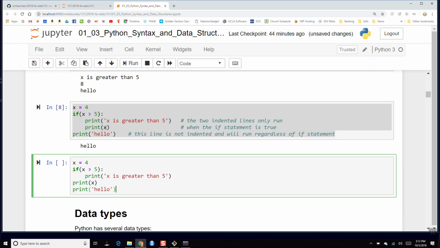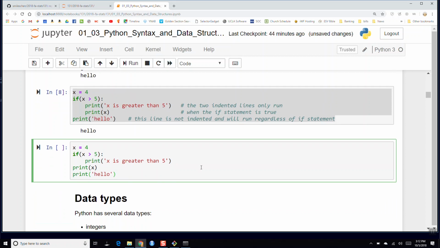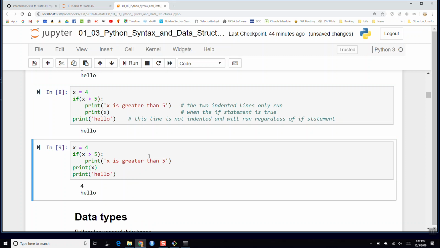So what will happen if I run this? x is 4, if x is greater than 5, print x is greater than 5, print x, print hello. When I run this, what's it going to output? It's basically the same thing. All I've done is change the indentation here. What'll it do? 4 and hello. It'll print 4 and hello. Yeah, exactly, because only the line x is greater than 5 is associated with the if, and the print x is not, so it's going to be run no matter what.